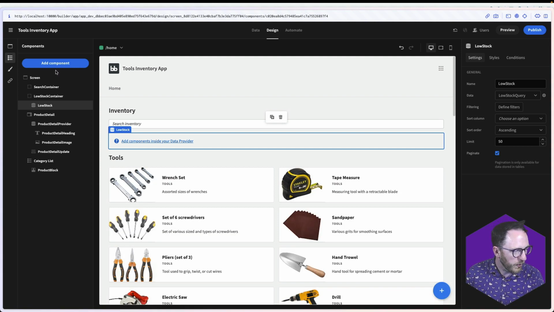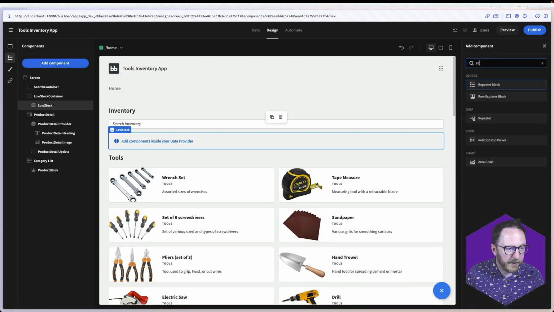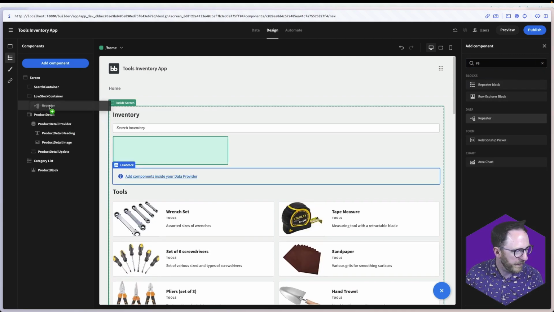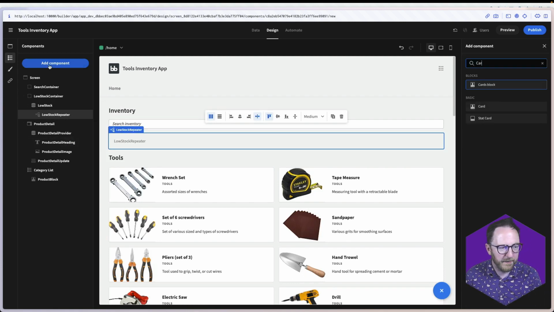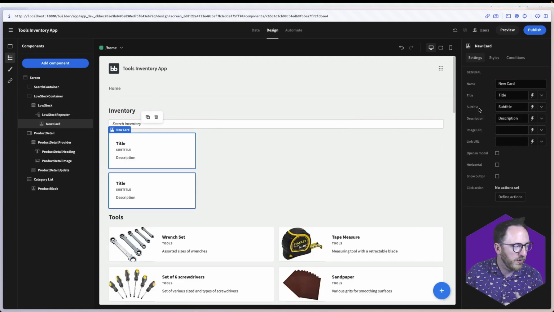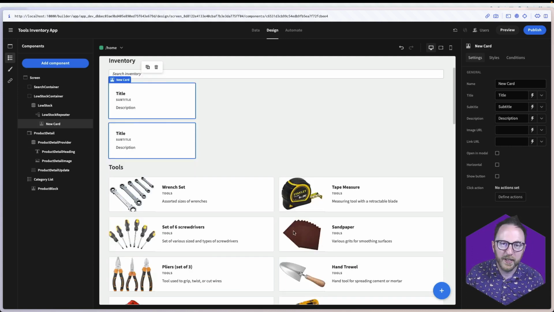So for each of those, we want to loop over them. And the way we loop is by using a repeater. So I'll use a repeater inside of here, and I'm going to call this my low stock repeater. And inside of my repeater, I'm going to have a card. Now, the cards block will do this automatically. It's what we use down here. It does the repeating and it does the card. But we want to add some extra functionality later, and so this is shortcutting having to do that.